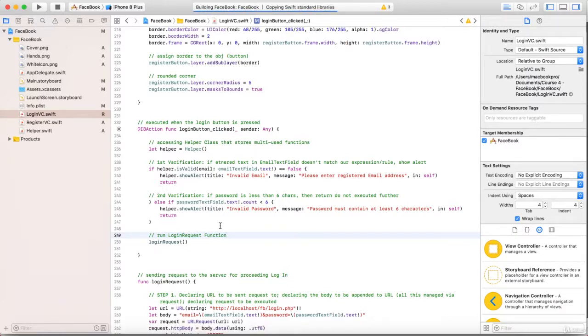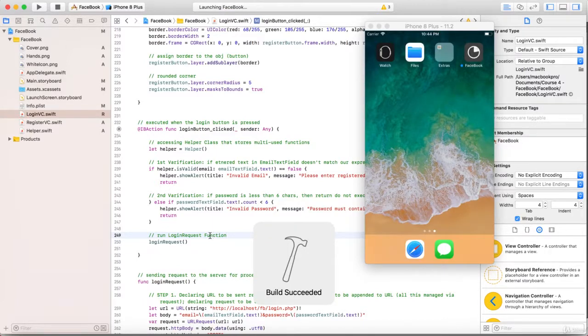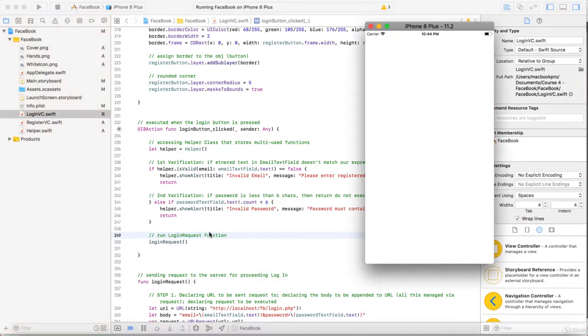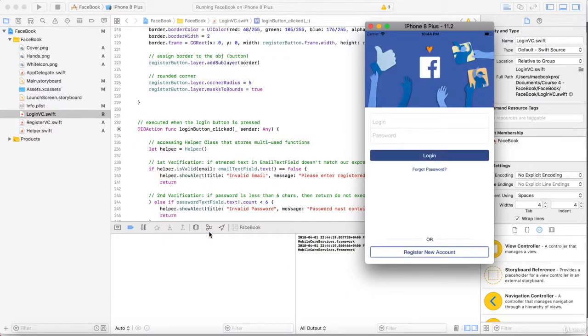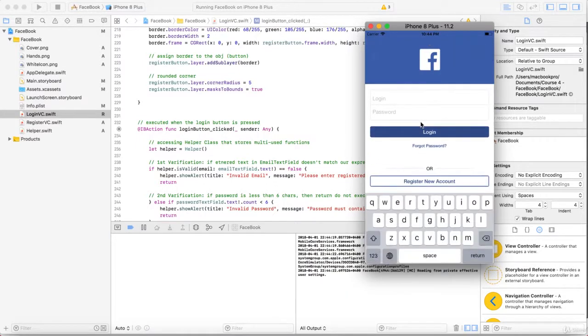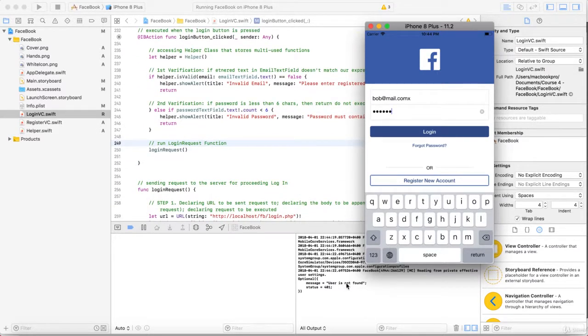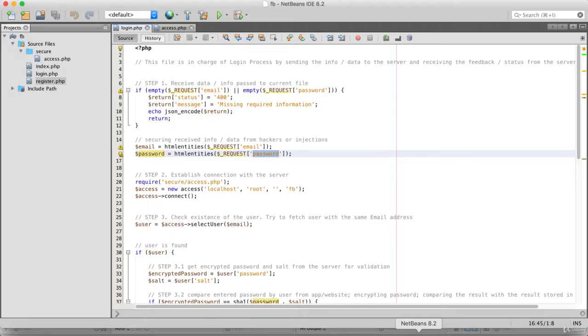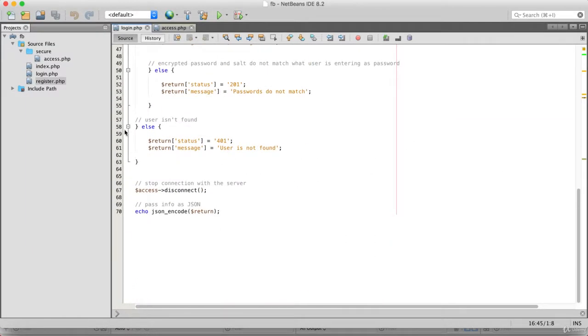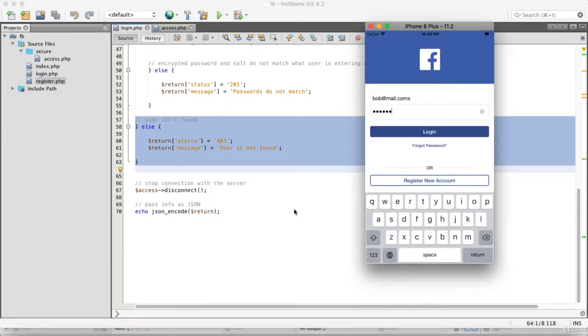Okay, we will now build and run. Excellent. Here I'll type bob@mail.com and the password 123456. So it tells us user is not found. User is not found. Excellent. So we're now receiving the information directly from the server. So this is the one, user is not found in our PHP.